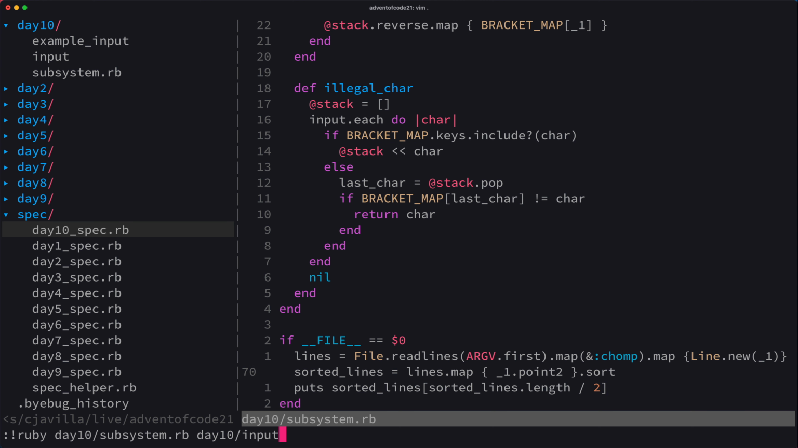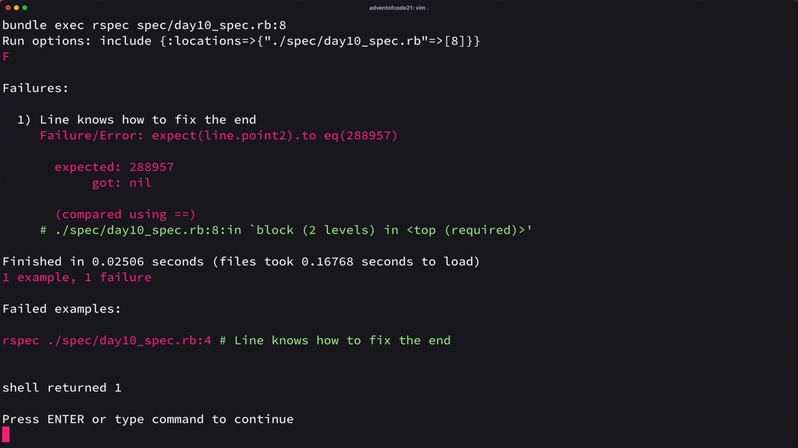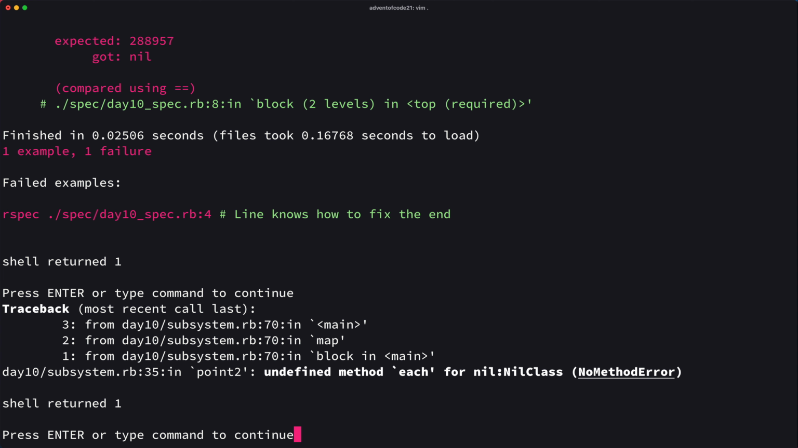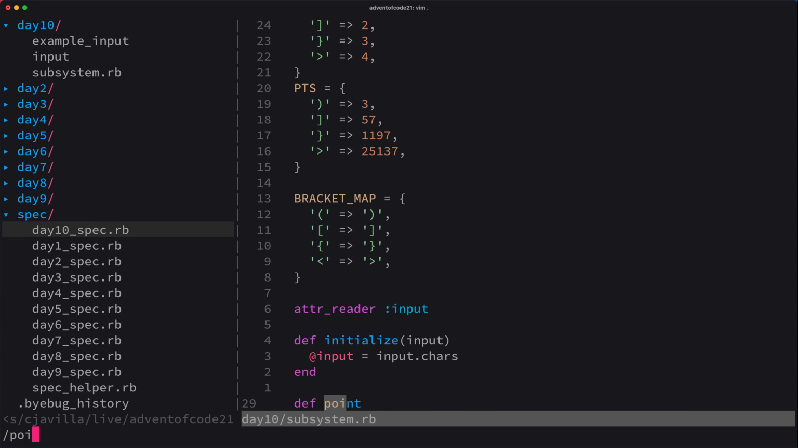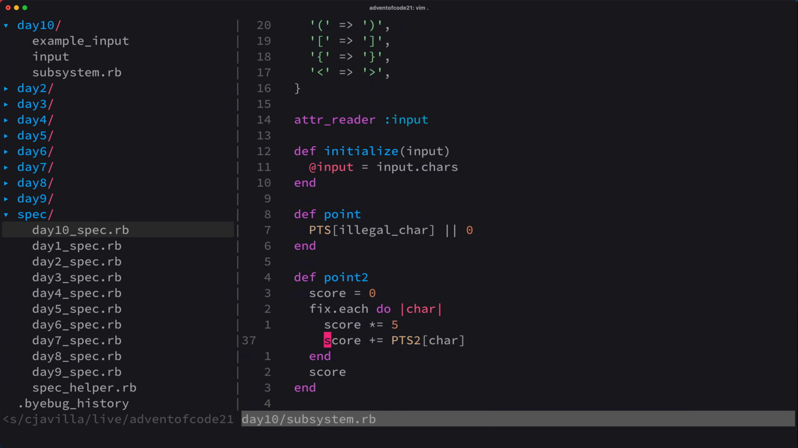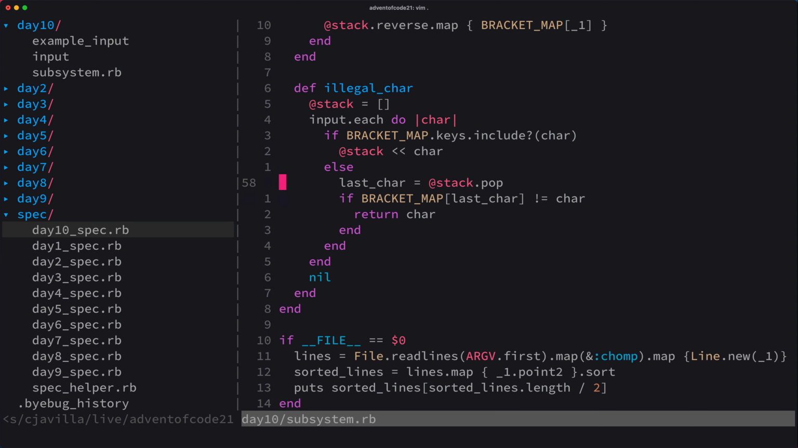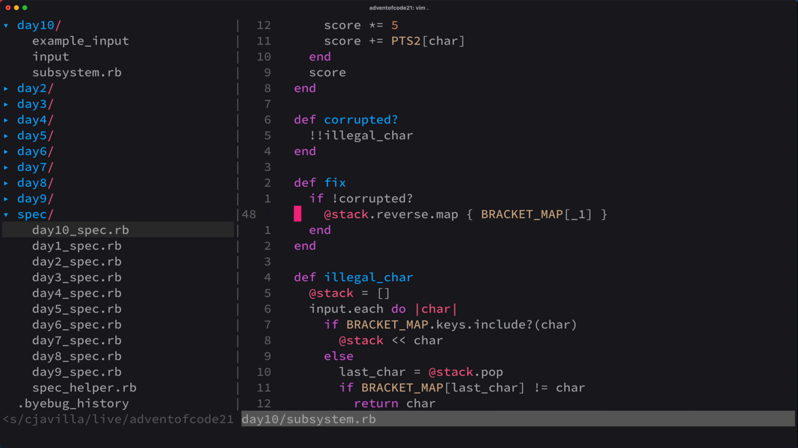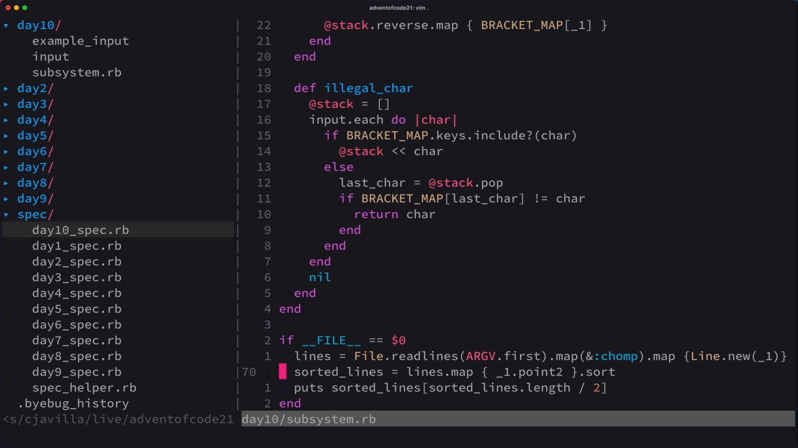I don't know. Let's see. Against the example input, what do we get? We get undefined method each for nil class in 0.2. So fix is nil. Oh, right. So we want to exclude those that are corrupted. So lines.select where it's not corrupted, and then map it.